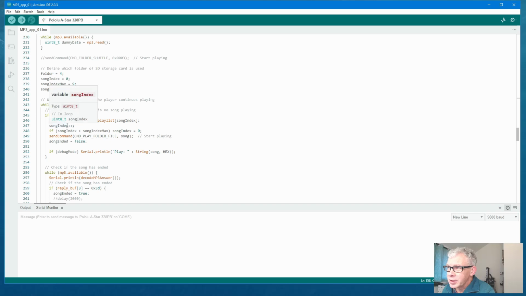Then we increment the index for the playlist. And if it is the maximum, then we return to 0. So this loops over our playlist. And actually over here, we send the command to the MP3 module and it will start playing. And song ended is now false. And we, of course, do a nice message where we are in our code.